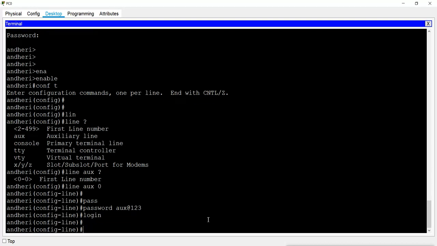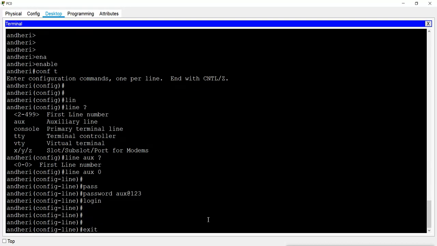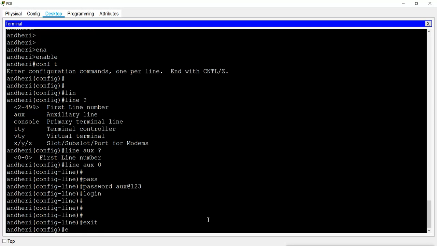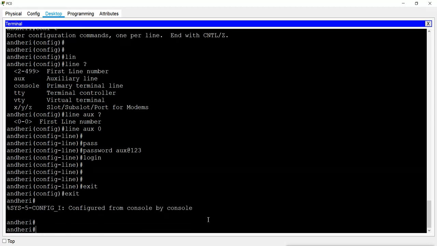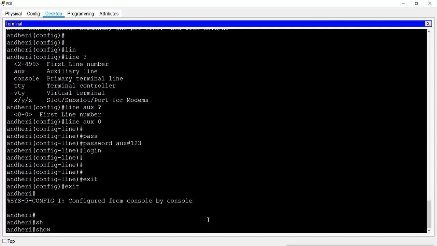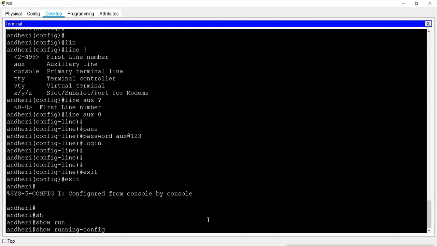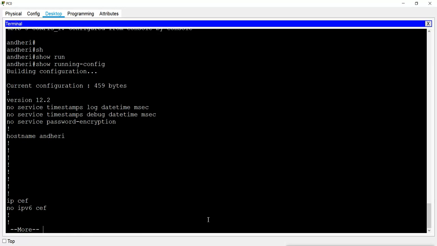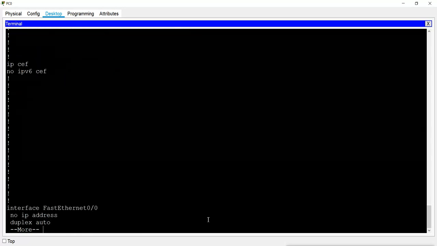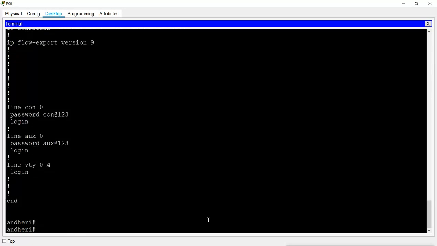And then exit and back to privilege mode, and let's check the configuration by giving the show running-config command. So we configured the console port, and also now we configured the auxiliary port.